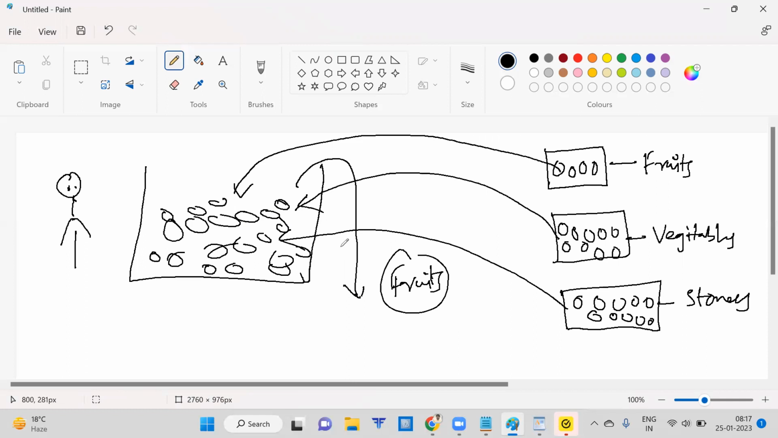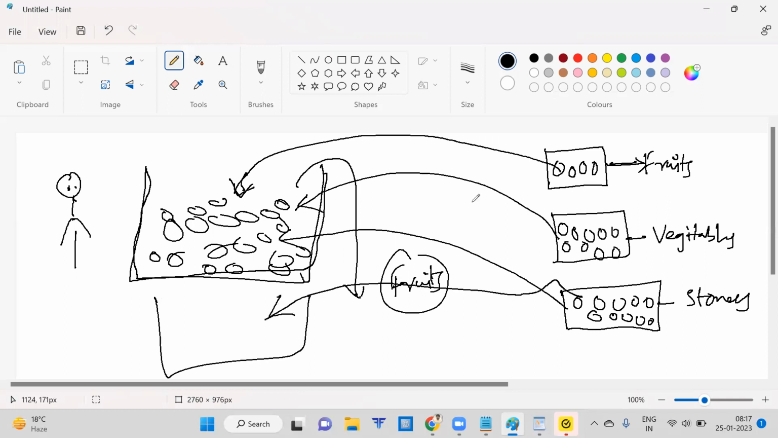So what we will do is give a particular name to the bowl. A bowl named fruits will store only fruits. It will not allow vegetables. If I create another bowl for stones, it will allow only stones. If you throw fruits into that bowl, it will not allow it. In the same way for vegetables also.